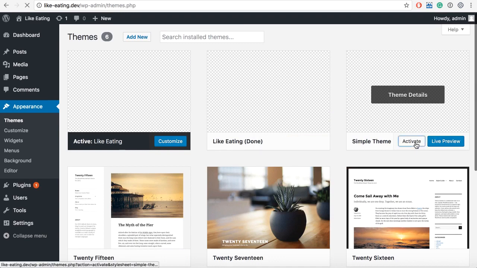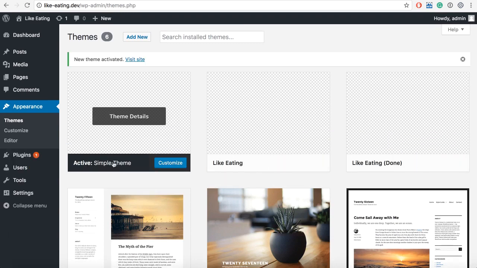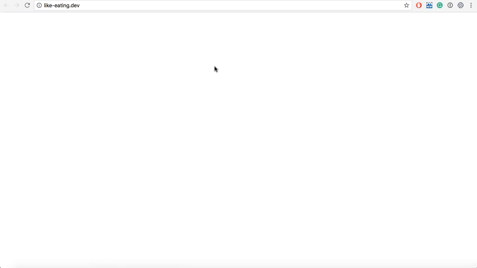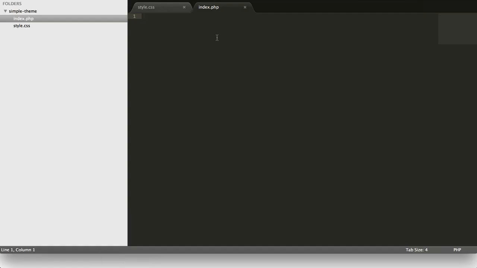So let's activate it and let's see what is happening here. Nothing. We have a blank page, and that's not the white screen of death, as it's called in WordPress or any PHP application or any web application at all. That's just a blank page because we don't have anything in our index.php defined. And that we'll do in the next video.